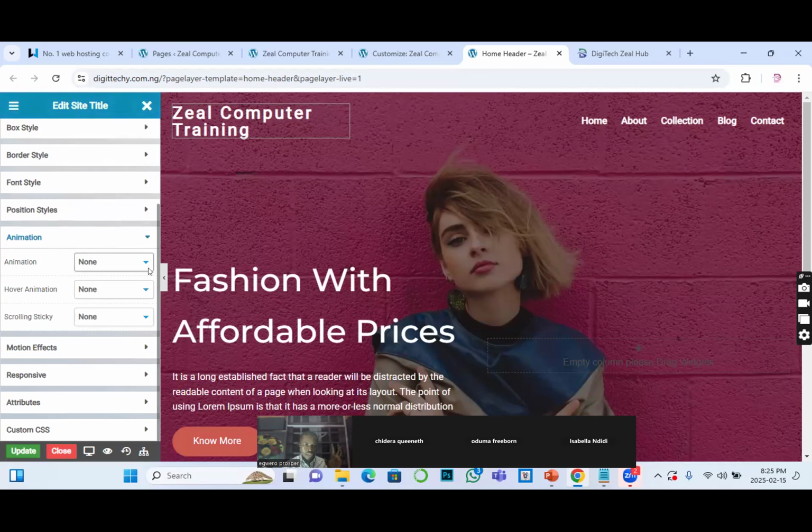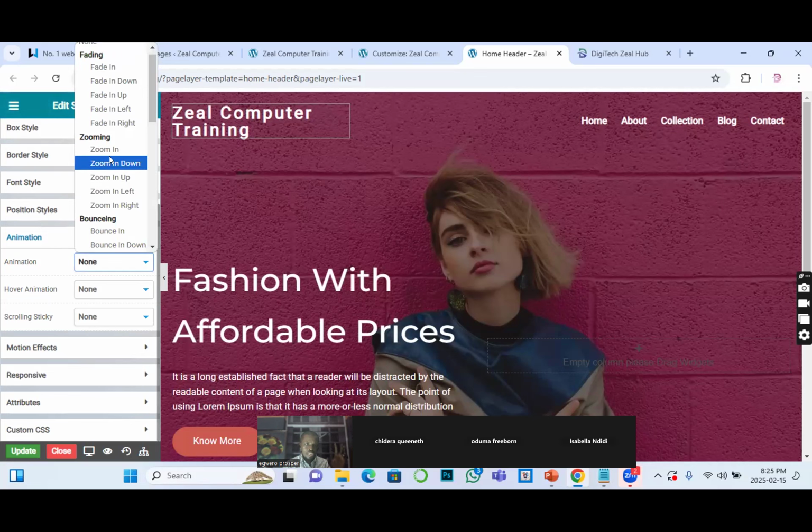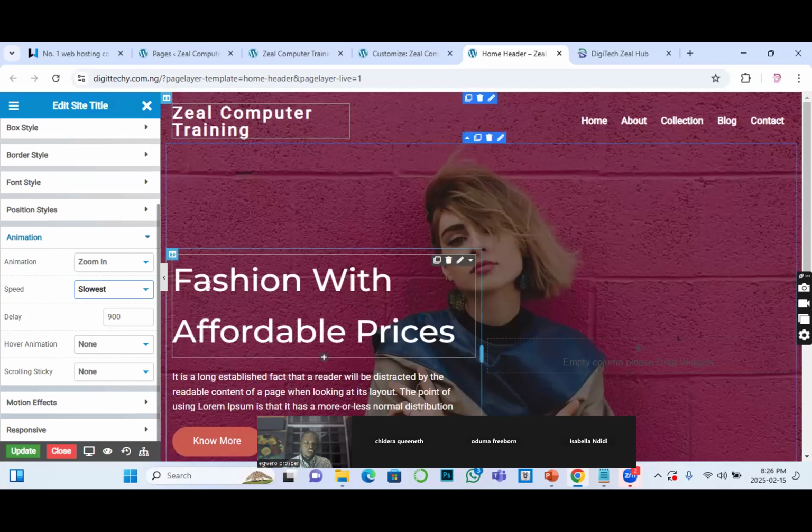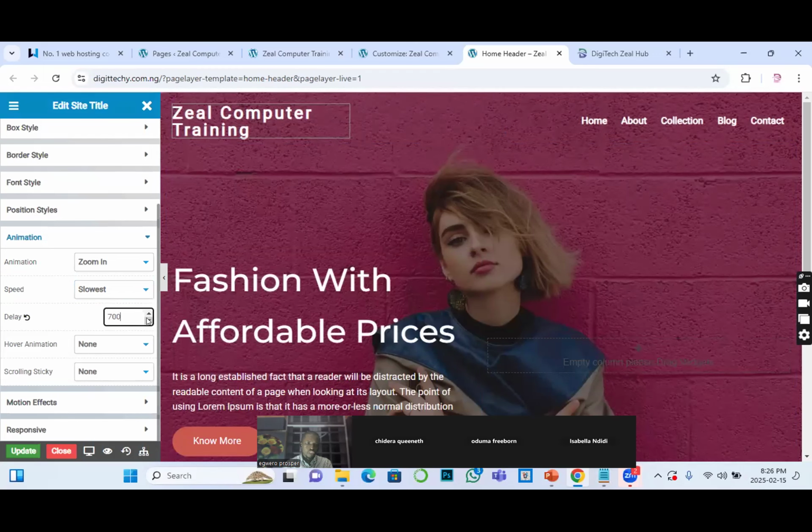I will have access to some animation. So you can see zoom in. If I click here now, you can see that the text will zoom in like that. If I want to set the speed of that, this is where you set the speed: fast, slow, or fastest, or slowest. So I can select any of it. Then the delay is how long it will stay before that effect plays. So let's leave it at what we had before, which was 400. Now let me update and go back to the front end.